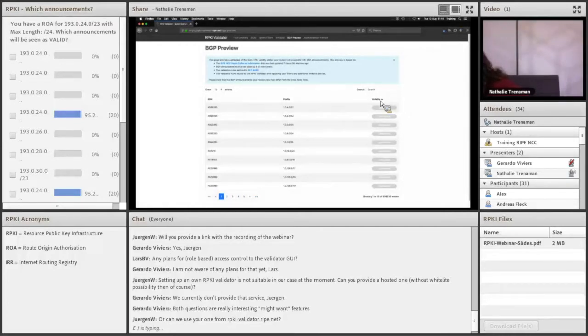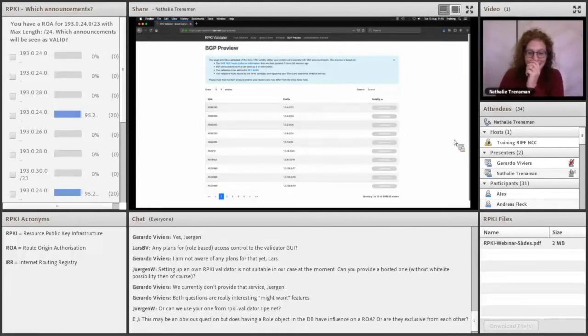Setting up our own RPKI validator is not suitable in our case at the moment. Can you provide a hosted one without whitelist possibility then, of course? Yes, you can have a look at Octo RPKI. Octo RPKI is run by Cloudflare, and it provides you with a JSON output. However, that goes completely against the idea of RPKI, where you're in charge of your own network. So I do strongly recommend to run your own validator if you want to do origin validation and not rely on somebody else's view of the world, because you have no idea why somebody else whitelisted something or not.